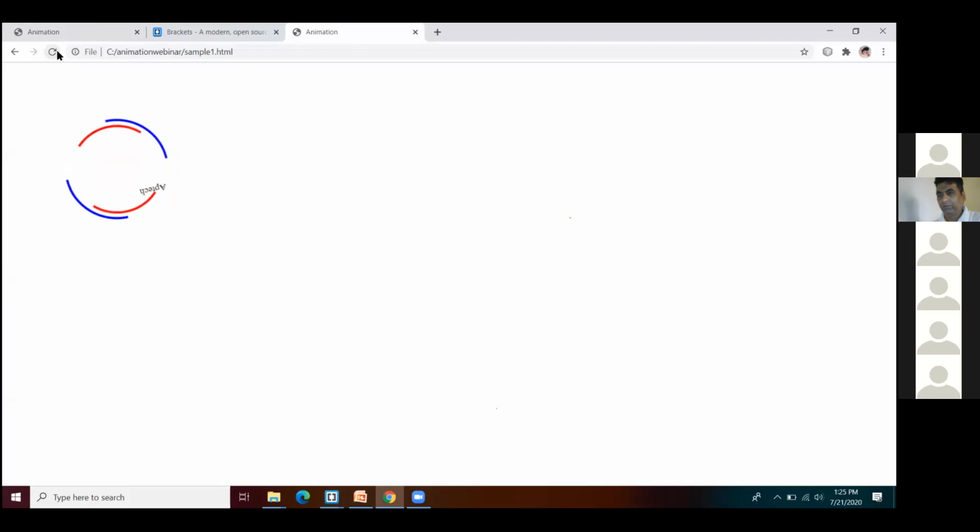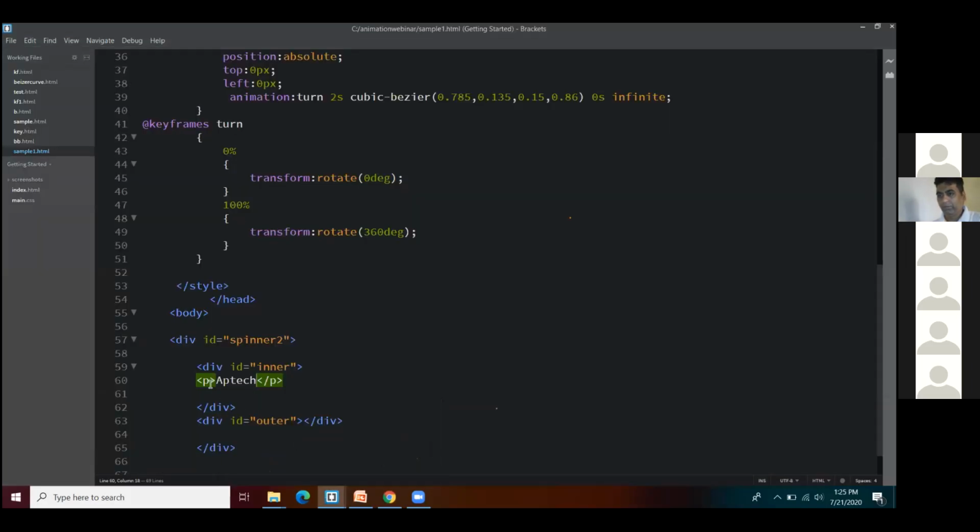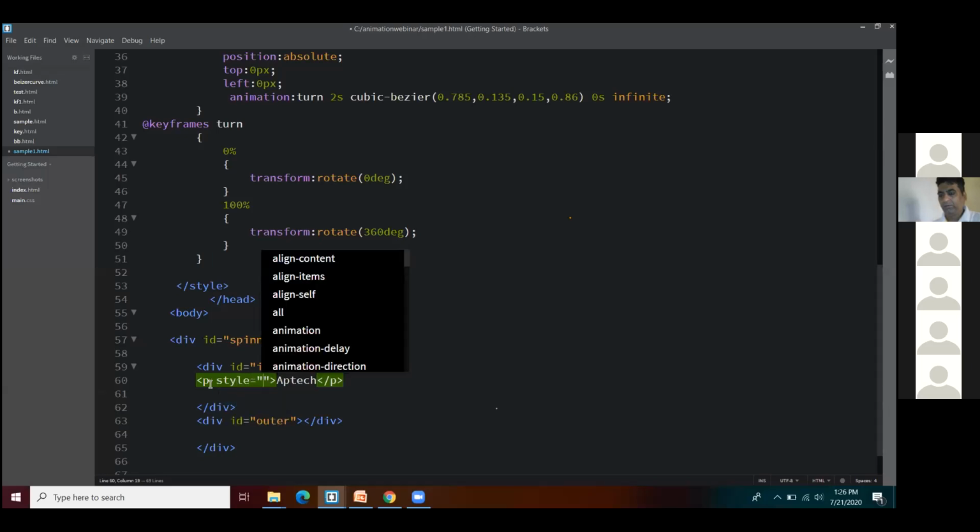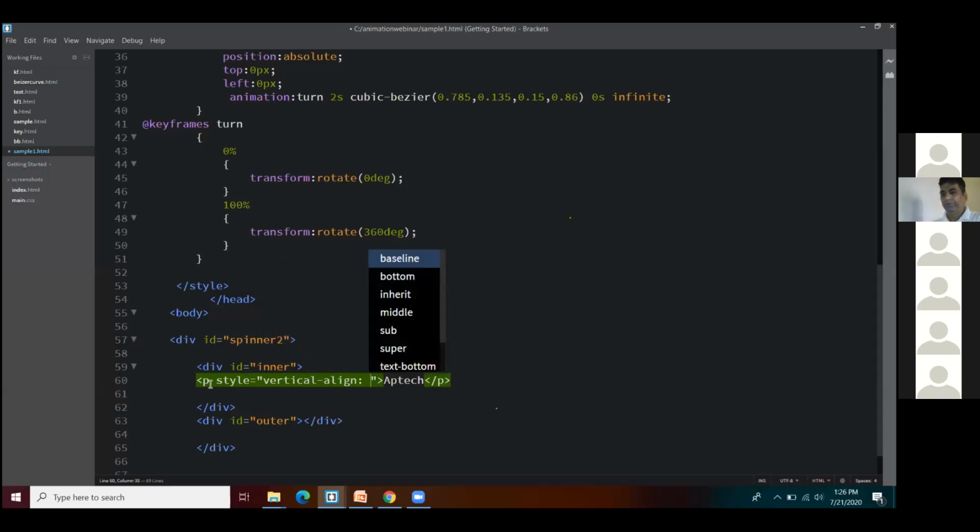So you can see the position is not aligned. So let's go ahead and align some positions over here. I'll just style it over here itself. So I'm using style. Where do I want it? I want it, you can see there, vertical align. I need it in the middle.